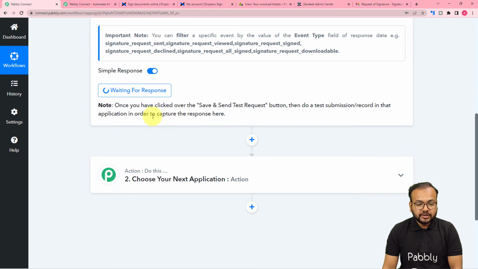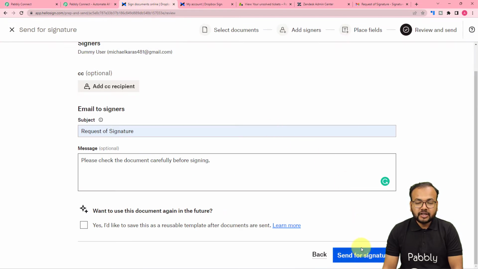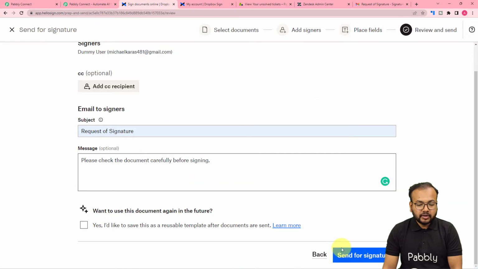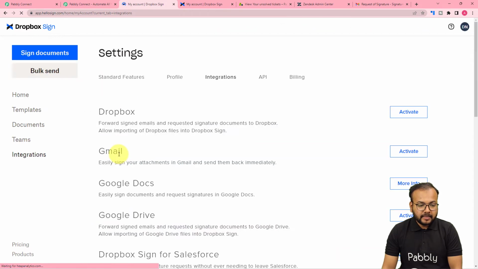Okay, so this means now we have to perform a test submission. When I click here on the send for signature button, the details of this document and the signature request will be captured here in this workflow. Let me show you. I'm going to click on send for signature, and you can see the request has been sent for getting the signatures.